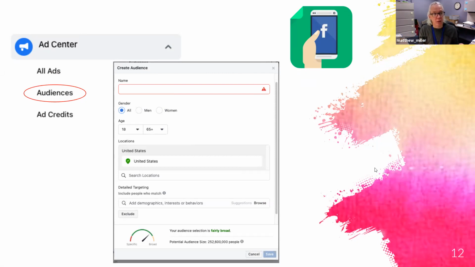You can label that a commercial driver's license audience. And so you can name them and group them and then reuse them other times if they've been really successful. In an audience, you can choose the gender that will receive that advertisement. You can choose the age range as well, so you can narrow down by age. And most importantly for us, you can choose your location.